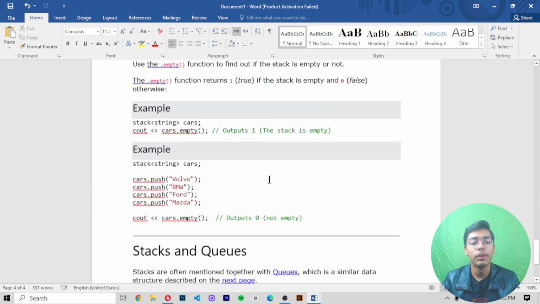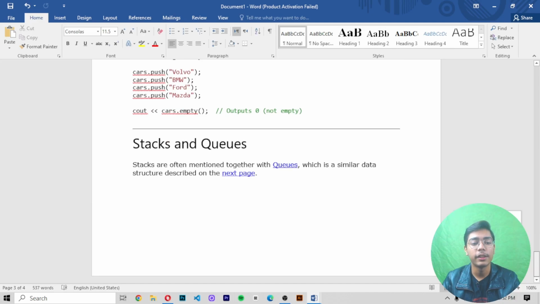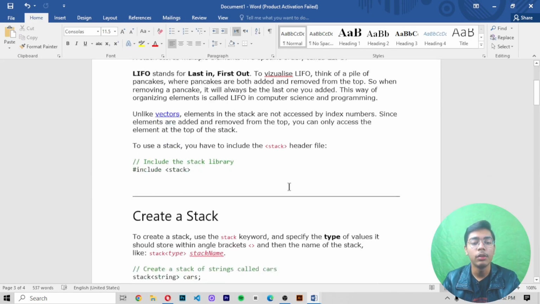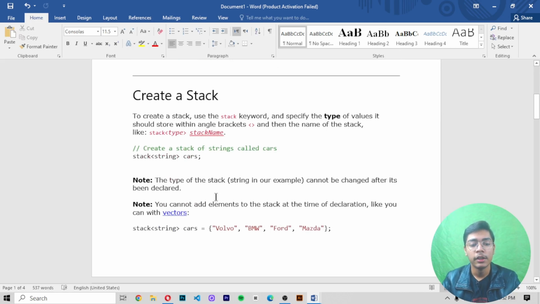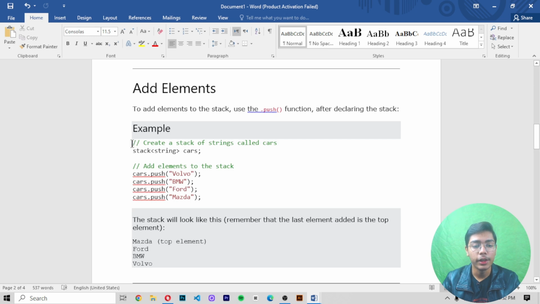In the next video I will be telling you about queues as well, which we use with the stacks, but that's a different procedure to use, so that's why I'm not moving on to that. Now I will just move down and copy the example here, to show how we can use these things.